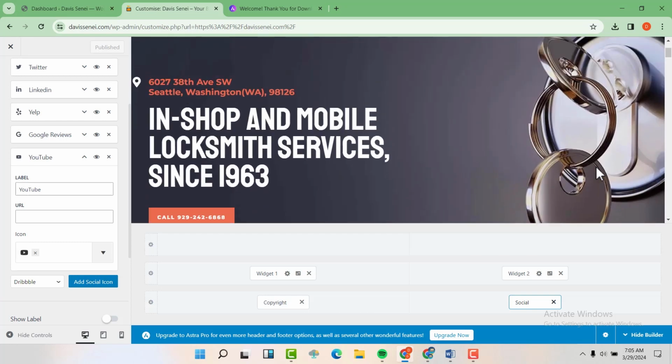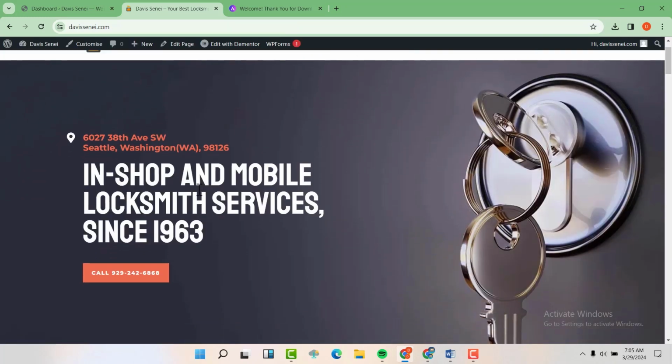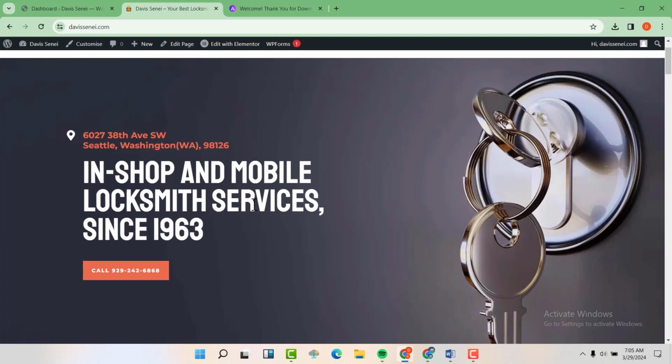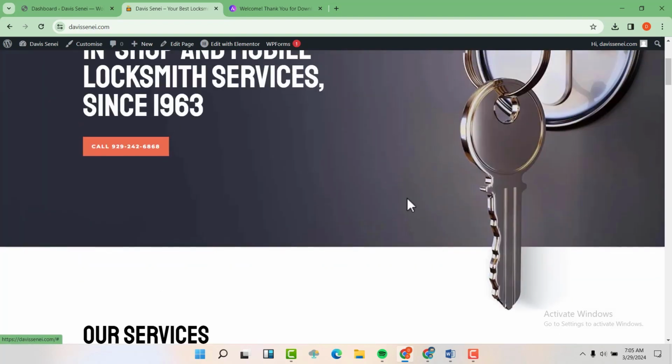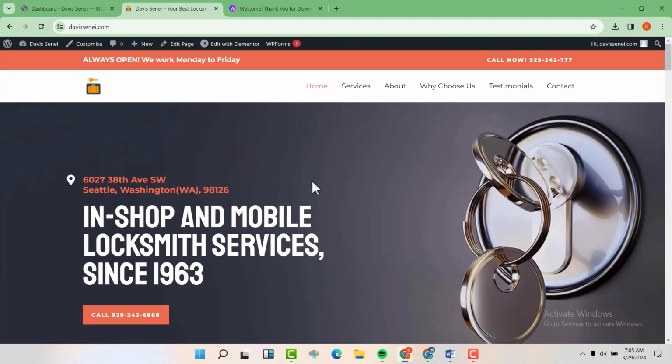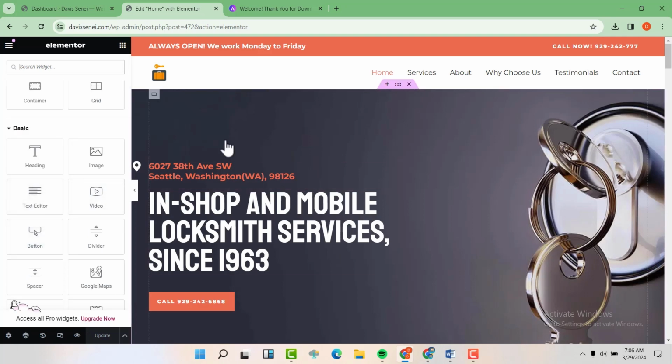So we now want to change the content of this particular website. So this is how we do it. So we want to change this in shop and mobile locksmith and everything. We want to change this content basically to match our own content. So this is how we do it. So first we are going to click on edit with Elementor, and from here we can be able to see that we have elements on your left, and we can always change these elements and add them here at any time.